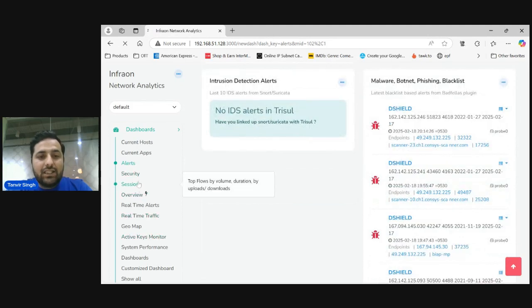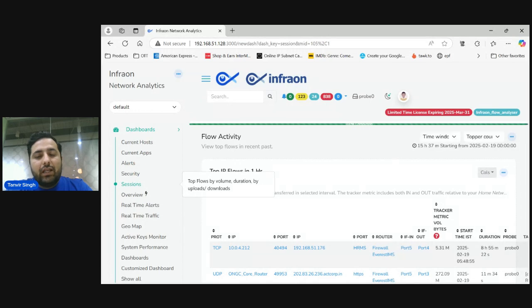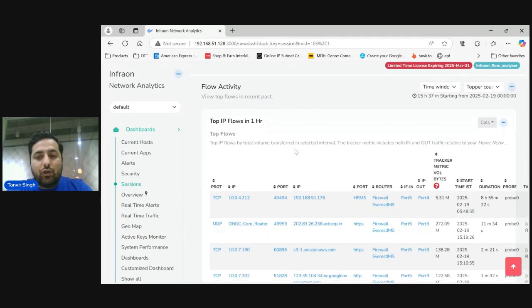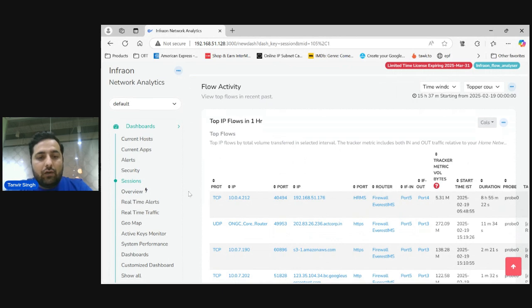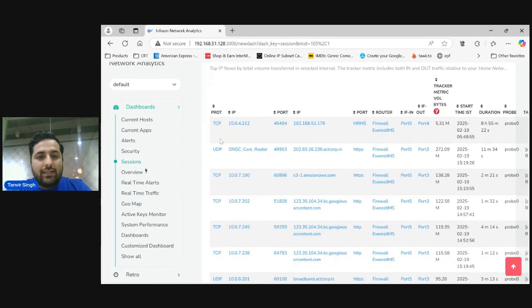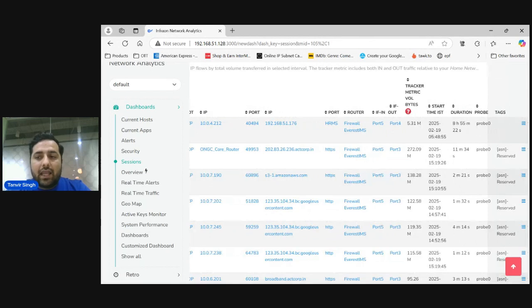In the sessions list, you will have complete visibility into all the sessions in your network. These are the top sessions in the last 1 hour. You can see the source protocol, source IP, source port, destination IP, destination port, the router from which it is flowing, inside and outside port, total traffic being consumed, the start time, the total duration of this session, and any tags which you have assigned to it.